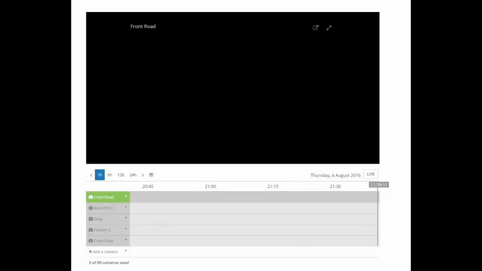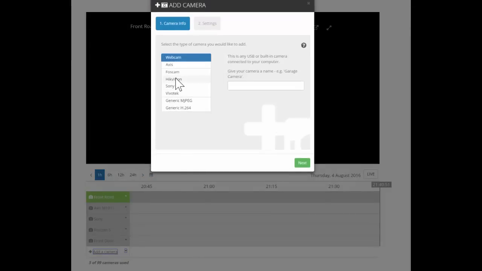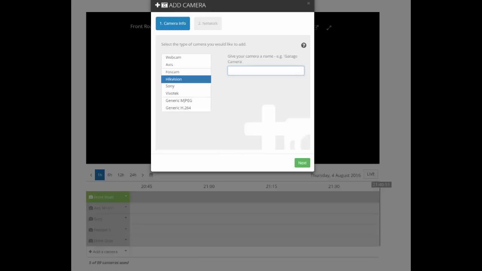So today we're going to show you how to add a typical Hikvision camera using the auto setup feature. From the timeline, we're going to go ahead and click Add Camera. Or if you don't have any cameras on your account, you'll click the Let's Add a Camera button. Next, we'll choose Hikvision from the list. And we're going to give the camera a name and click Next.